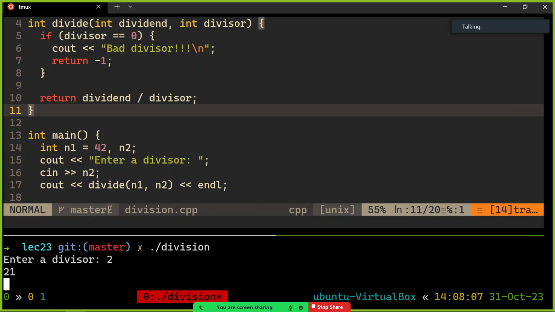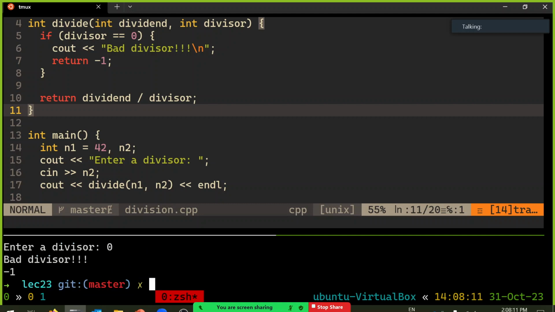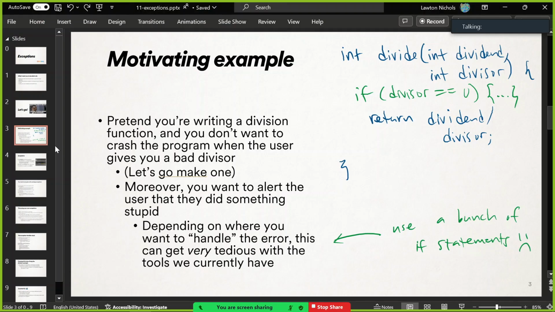So again, we can skip that if statement, or we can hit it. At least we're not getting a runtime error now. We're returning some secret value that we've kind of chosen. Check for it now, maybe. So that's kind of disgusting. And so there's a better way.